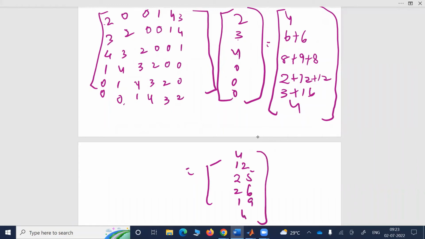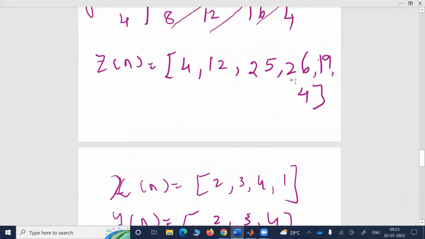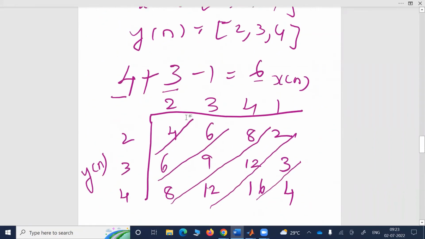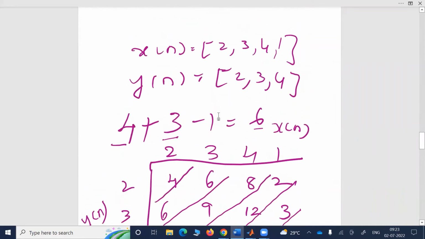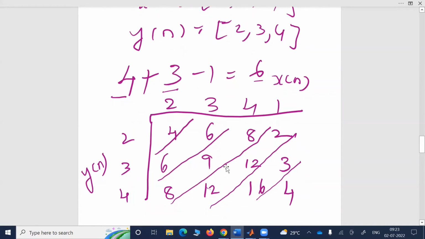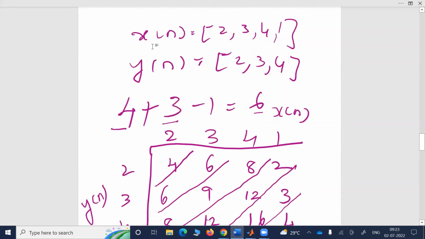If you see, in the linear convolution also, we got the same sequence. So now let us write the program for the circular convolution. I hope you understood the difference between linear and circular convolution. In linear convolution, we take the values of x of n horizontally and y of n vertically, then multiply each element of y of n with all the elements of x of n, repeat the procedure for the other elements of y of n, and finally perform addition diagonally to get the output. In case of linear convolution, the sizes of x of n, y of n, and the output can be different.